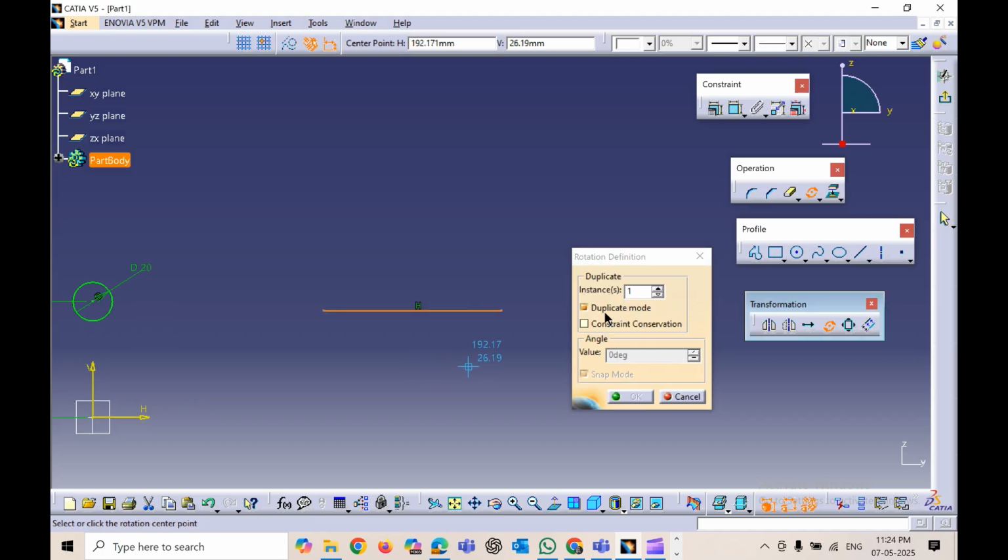The duplicate mode is the same, and the constraint conservation is what we saw earlier. So now I require 5 similar lines, and you might see that this portion has been grayed out. So I need to select the origin of it, which is the center point. With respect to that center point, it needs to be rotated. So you can see the angle it shows now.